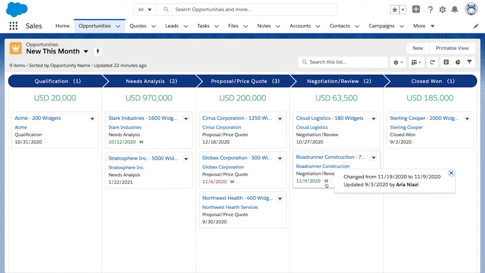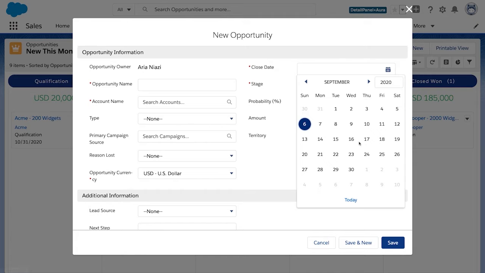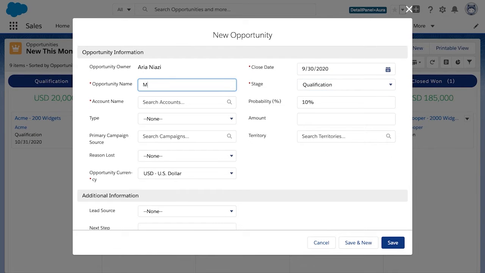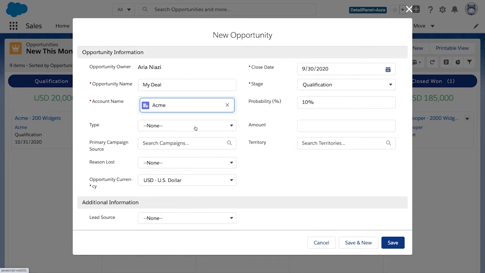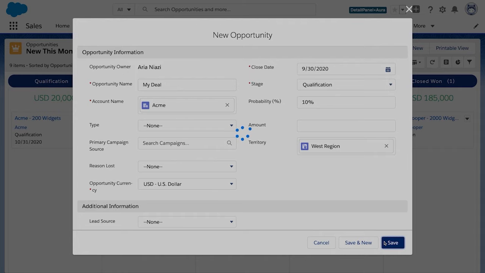While we're looking at opportunities, let's see how easy it is to assign a territory while you're creating an opportunity. Jennifer is creating a new opportunity for Acme. Jennifer is going to send this one over to the West region. Previously, she would have needed to save the opportunity and then edit it afterward, so this saves her a few steps and a lot of headache.